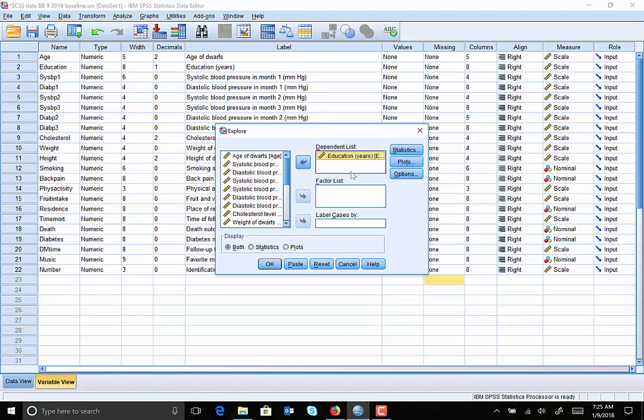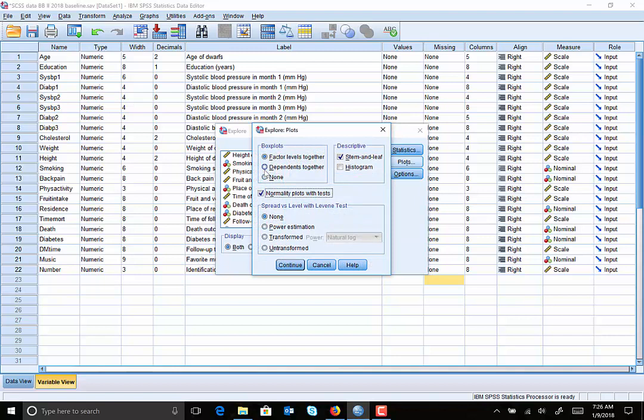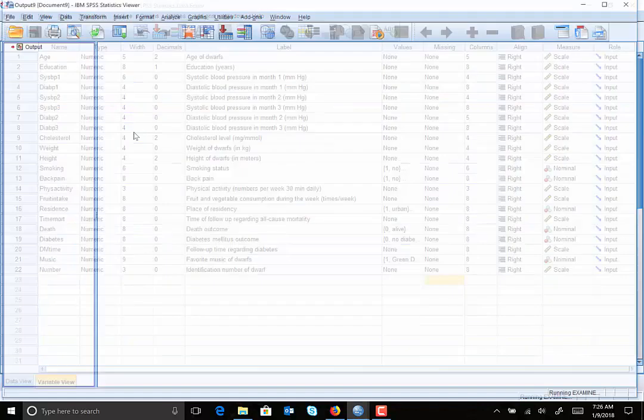And now, as you can see, we have a window called Factor List. Factor List is something similar to split file. However, it analyzes the entire data set, but it compares the continuous variable according to categorical variables. For instance, we'd like to know education according to back pain of our dwarfs. So we move back pain to the factor list. We leave everything as it is. We select normality test with plots. I unselect box plot, I prefer histograms, and unselect stem and leaf. Click on OK and run the analysis.